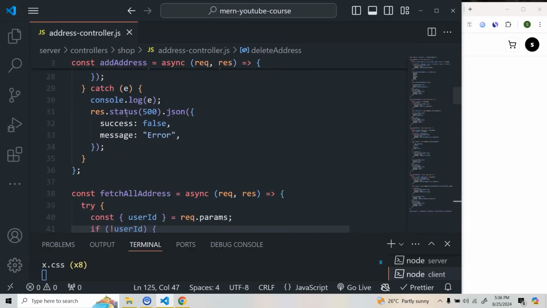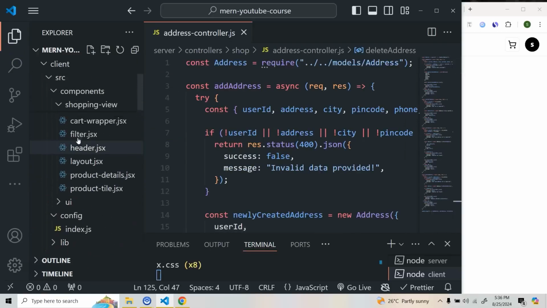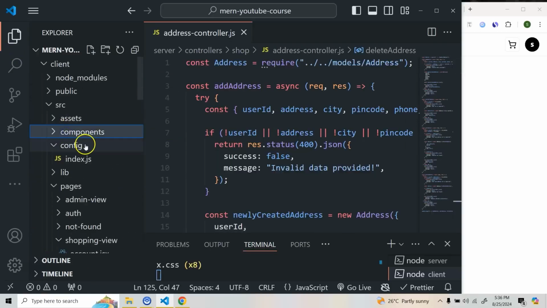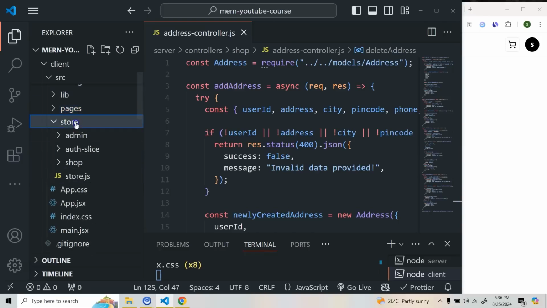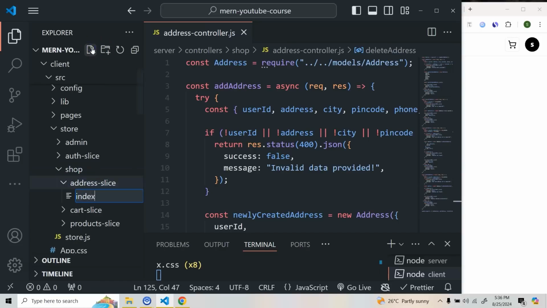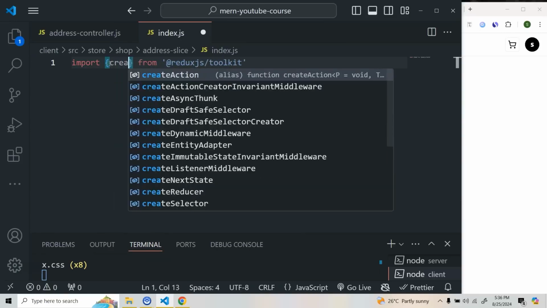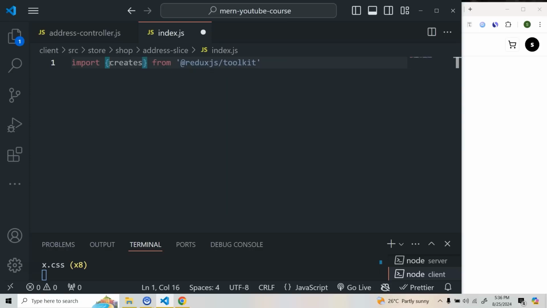Now what we need to do is create our async thunks. So let's go to our API side. First we'll complete everything, and then we are going to start working on the UI part. Let's go to store and then shop, and here I'm going to create the address slice. Let's create index.js. First we're going to import from our Redux Toolkit: we need createSlice, and also createAsyncThunk.